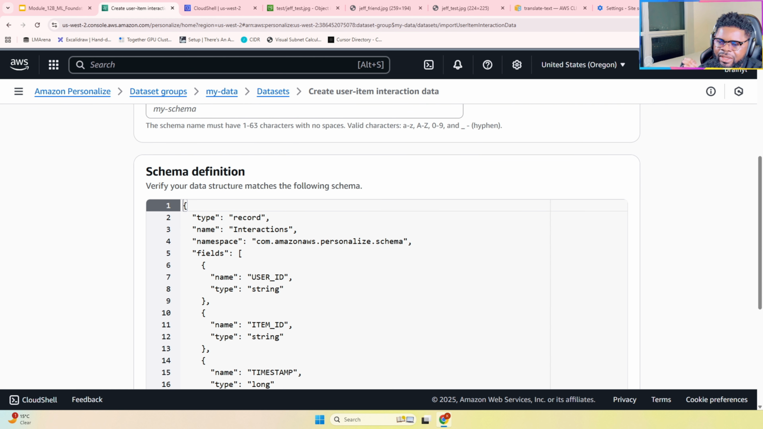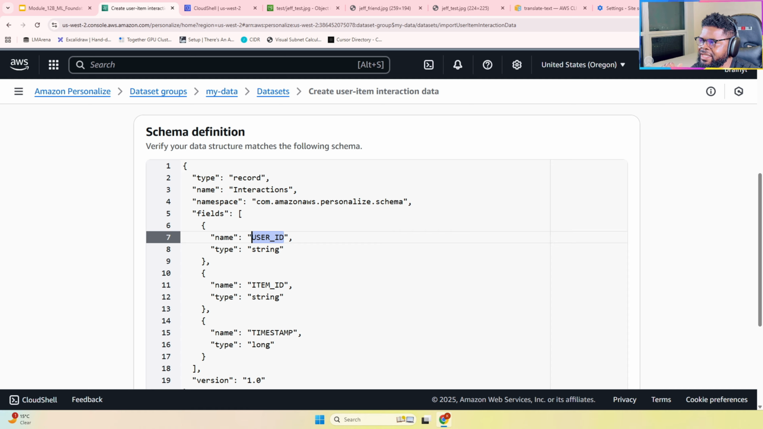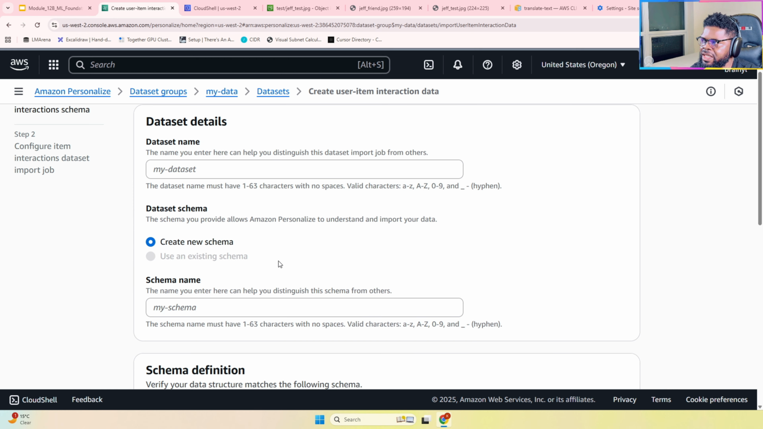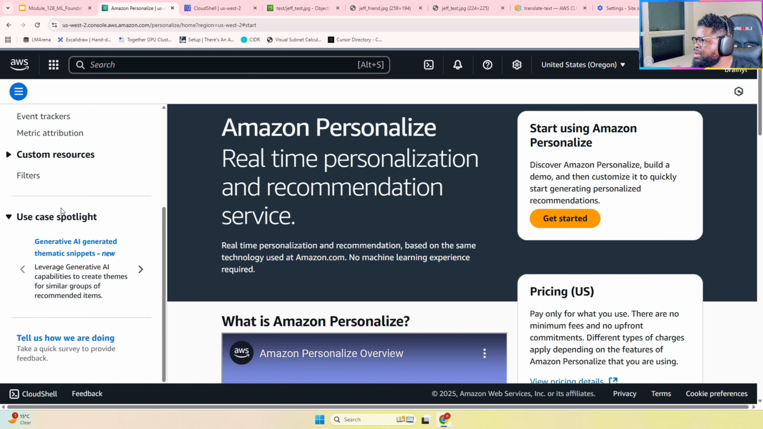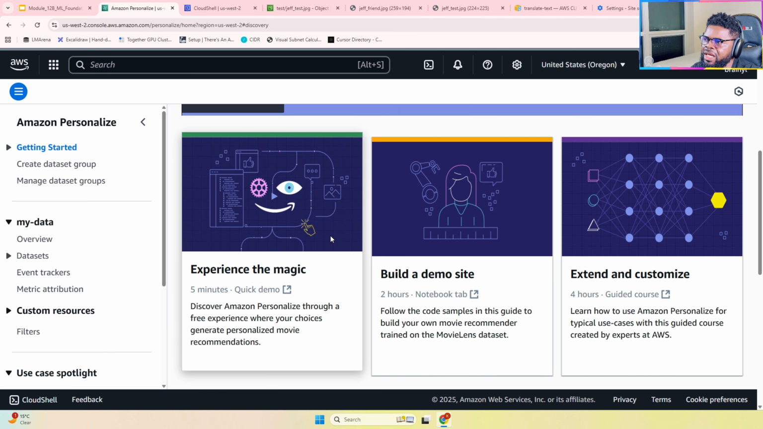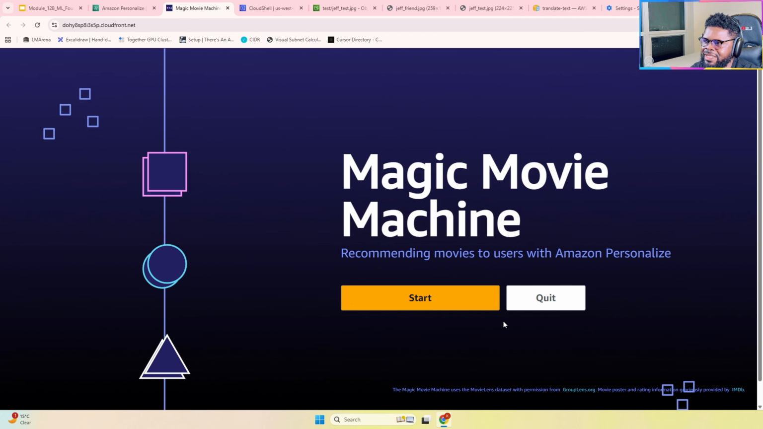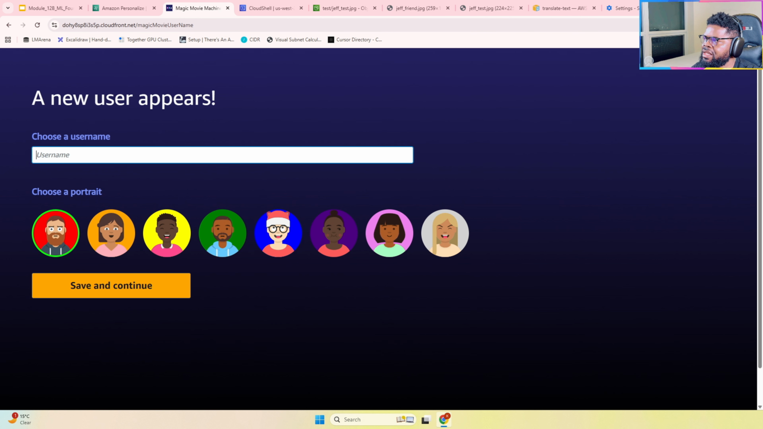The most important thing Personalize needs from you is a user ID versus item ID. That's it. If you can give Personalize a relationship where you have a user ID and the item they got, then it can come up with a recommendation. And there's a sample here. If you click get started, I think there is one where you can experience the magic. You can accept, and I'm just doing start, then continue. It's like a small challenge. Become a user. I'll call myself by my name. So I'm Brainyl.